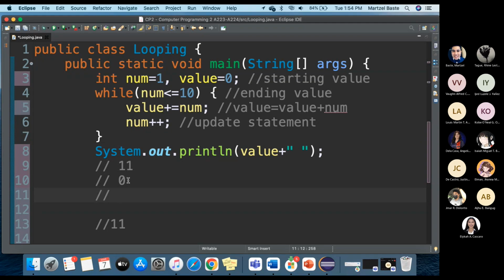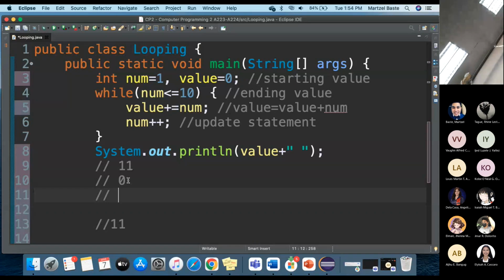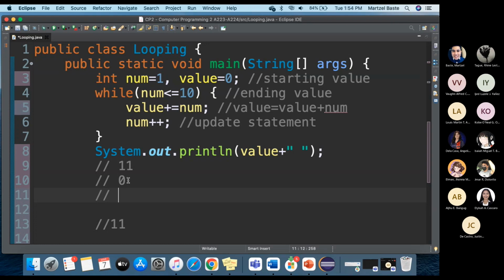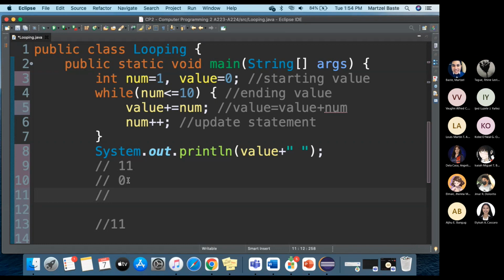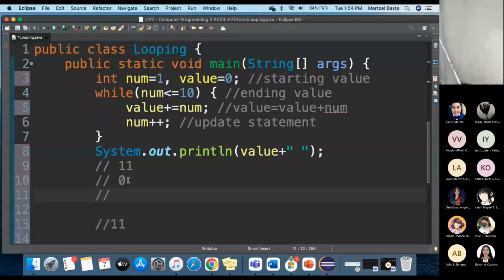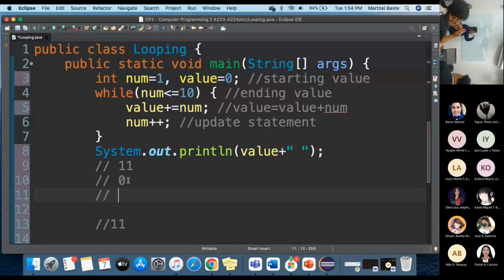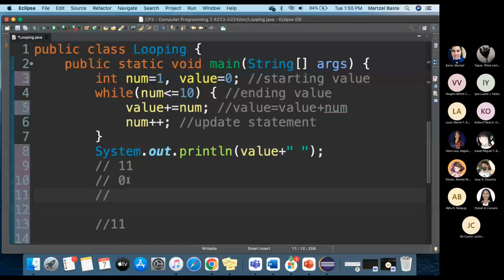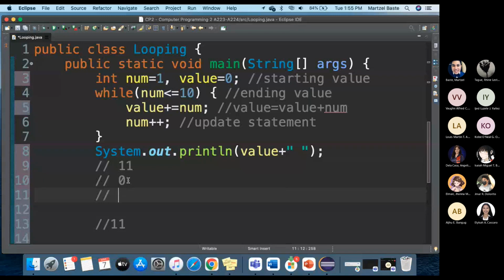Now the value of num will increment by one, and it will become 2. So this will still be true, because again the condition is num less than or equal to 10, until this is false. What will happen to the value when num is 2? 1 plus 2 will be 3. Now num increments by 1, it becomes 3. 3 plus 3 becomes 6. Num increments by 1, it becomes 4. 6 plus 4 becomes 10.